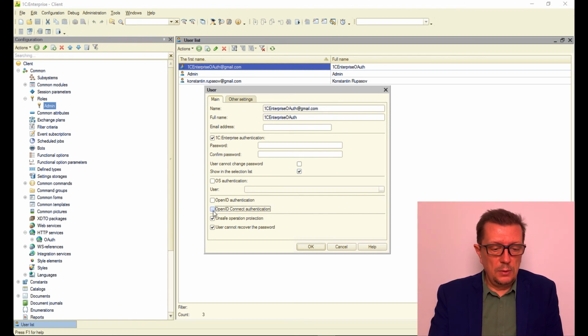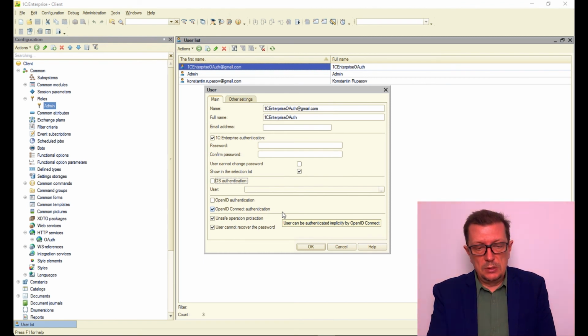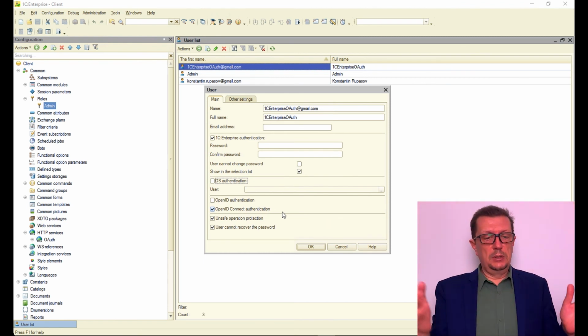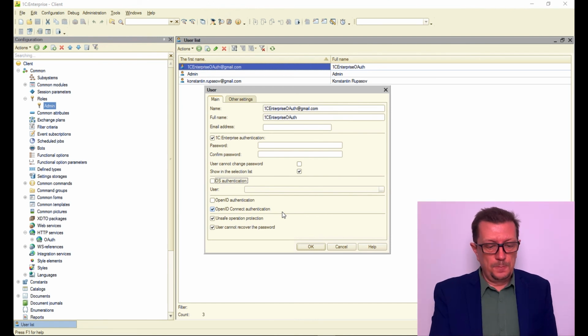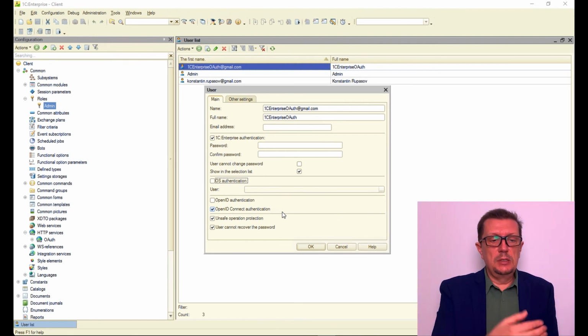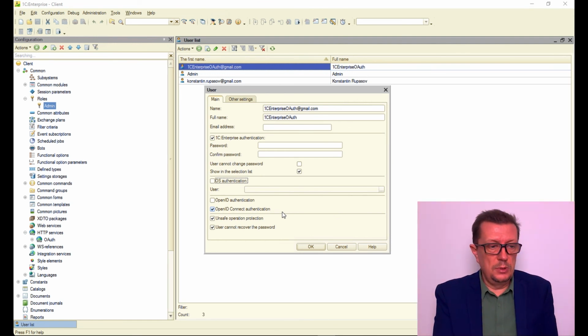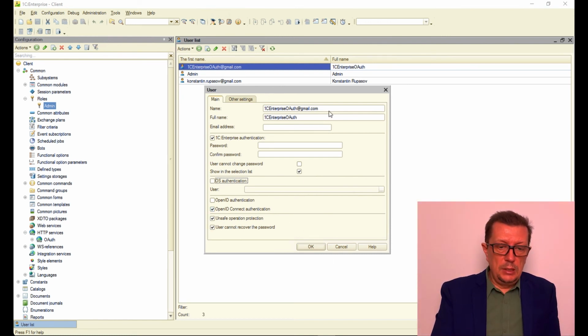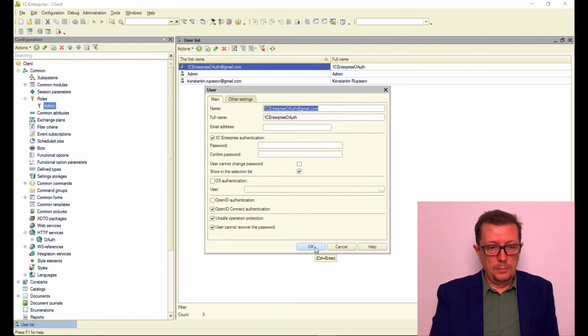So I turned on this flag, OpenID Connect Authentication, and basically it does the same as this OS authentication, but in this case it's not the OS, it's some identity provider that lives somewhere on the internet, but it does the same. It makes sure that I am this user, and then tells 1C Enterprise that this is true, this is all good, and 1C Enterprise lets me in. So this is the first thing. I need to have the same name here, and I need to have this flag turned on.